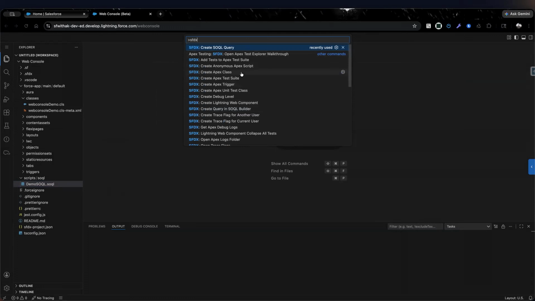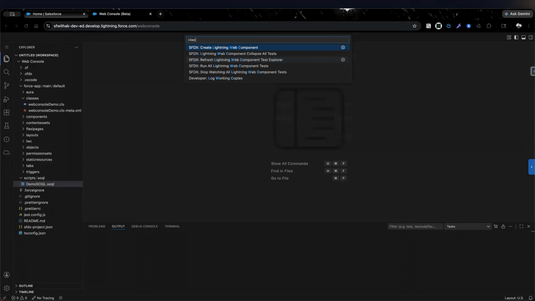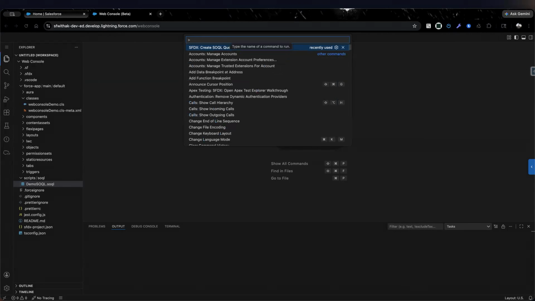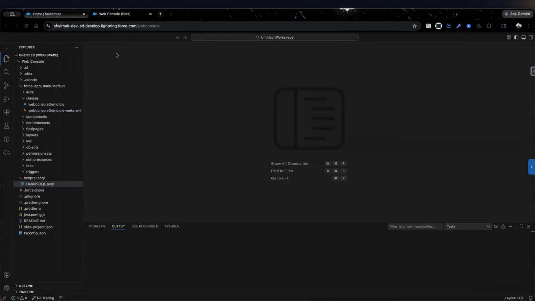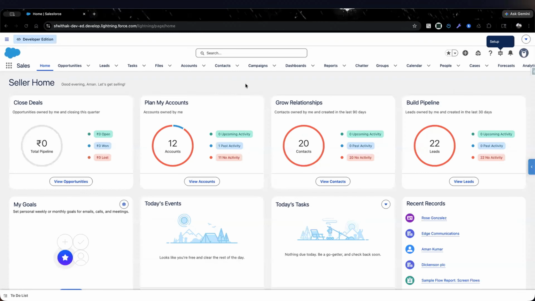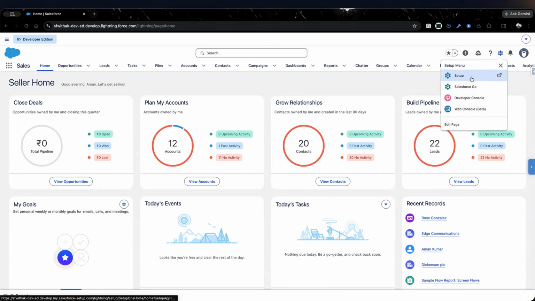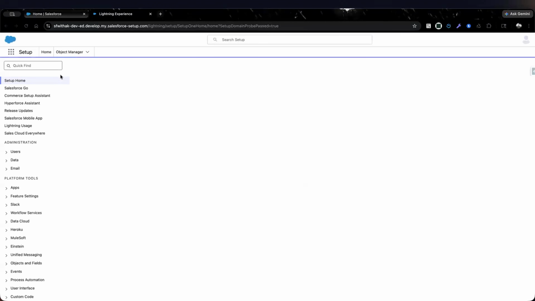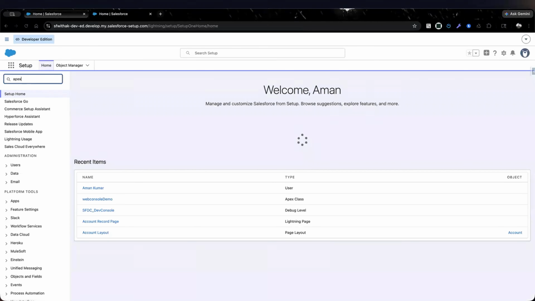Let me show you. We can create the classes, we can create triggers, or we can create Lightning components. I type in LWC, I can create the Lightning web component, and many more things that we can do with VS Code and the CLI. All are possible in the browser itself without any installation. Well, one important thing that I want to tell you about the Web Console. So let's close this. There are multiple ways to open the Web Console, not just from here. We can go to Setup. We can go to the Apex class.